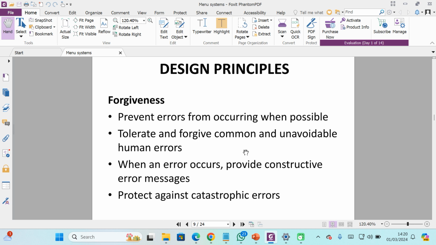Whilst you are designing the system, you are thinking as a user. It's very important. As you are designing the system, you should also think like a user. So when I'm using the system and I happen to click this side or go this side, what is going to happen? Try and prevent the user from going to those areas. So that is the forgiveness.